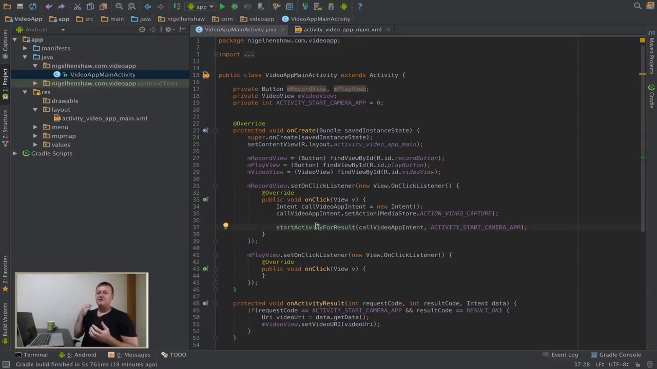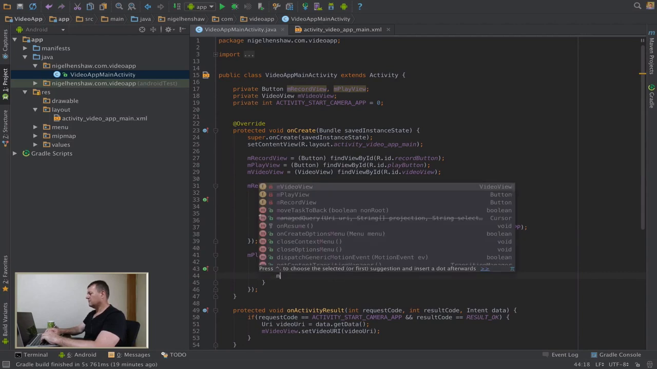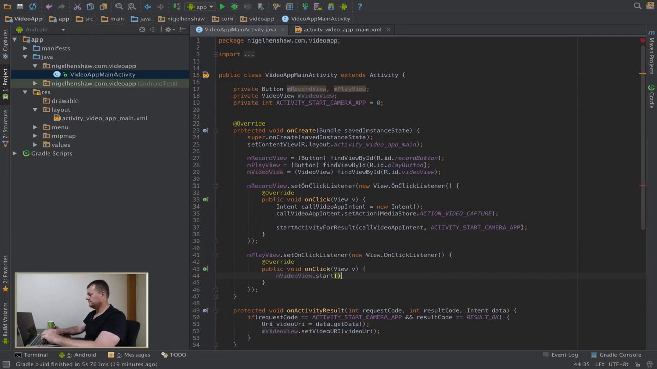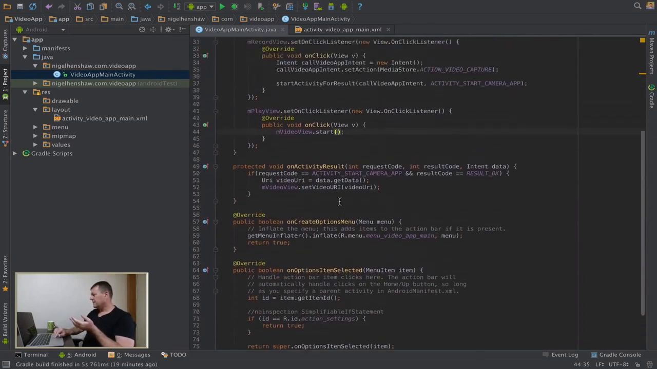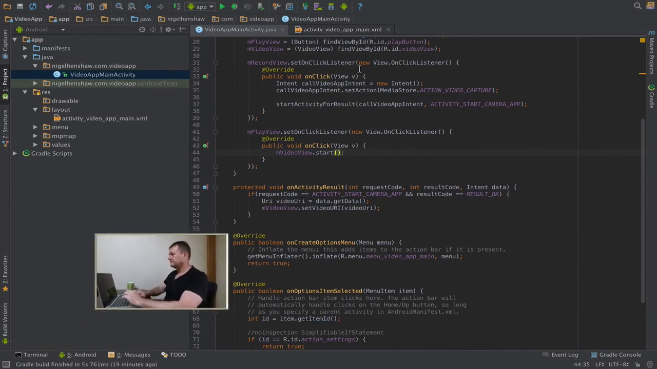Let's go into the play button and add the code that will actually play the video. So we need the video view, and it's just a matter of calling start. Just do a quick check on the right hand side to see if you've got any red bars for any errors. This looks okay. Let's try running the application and see what happens.